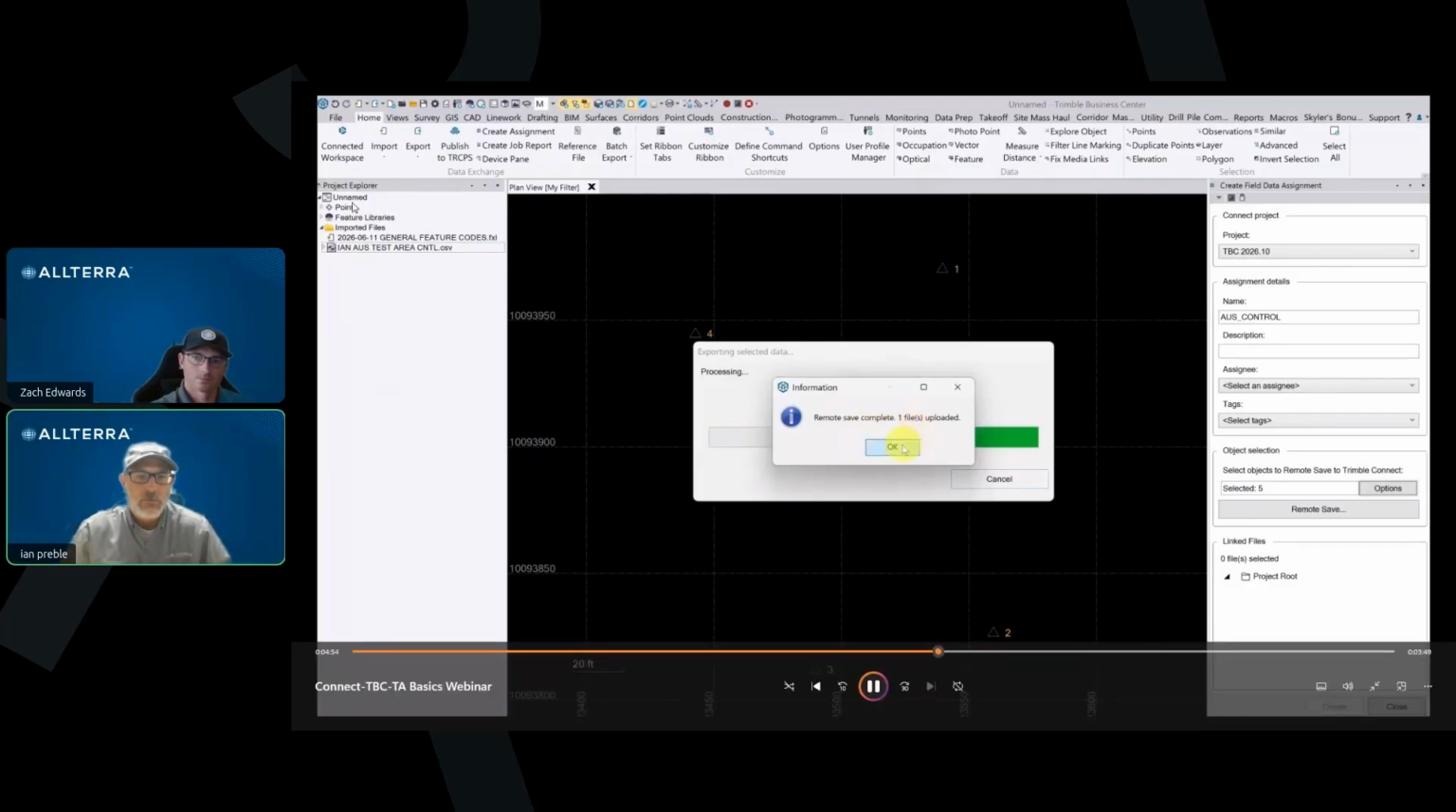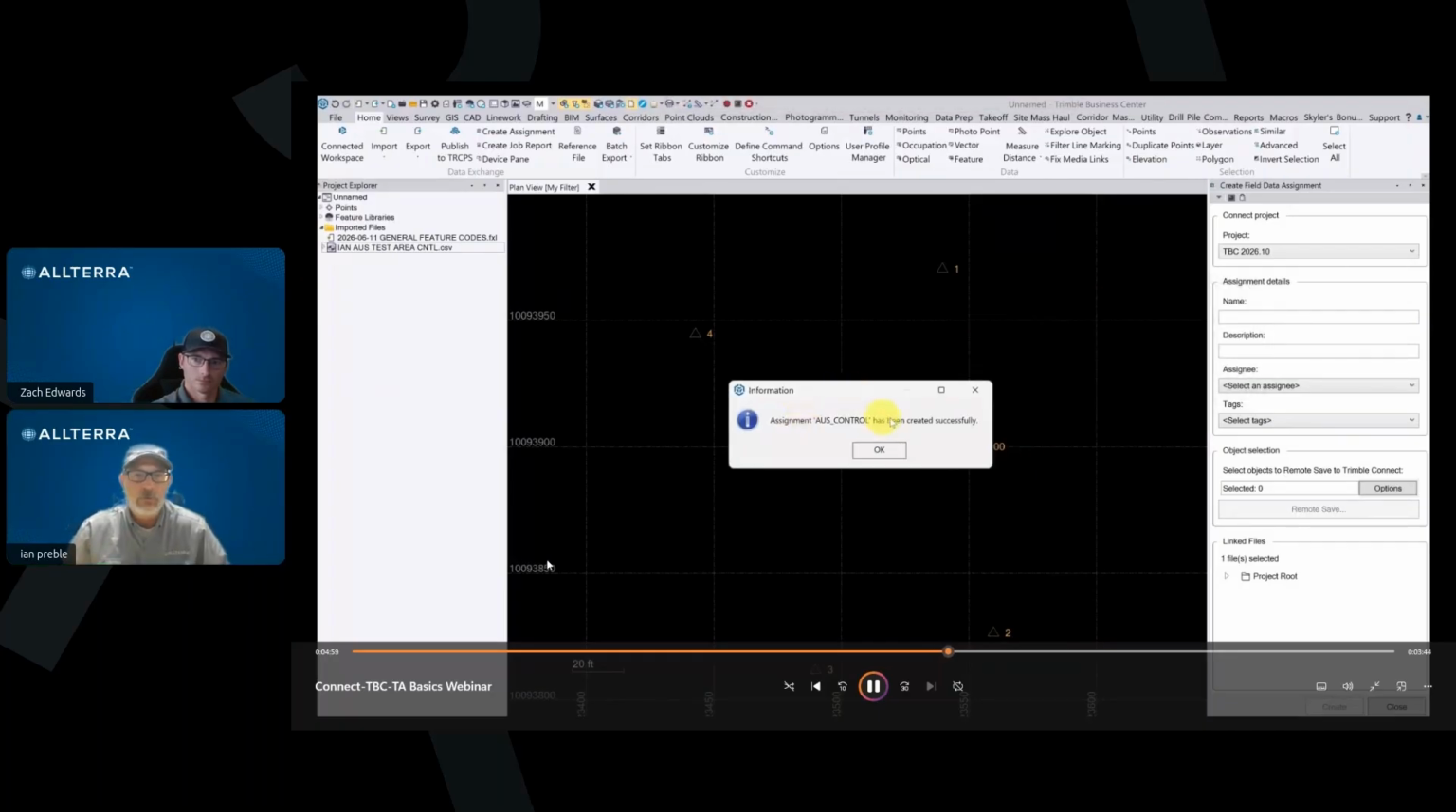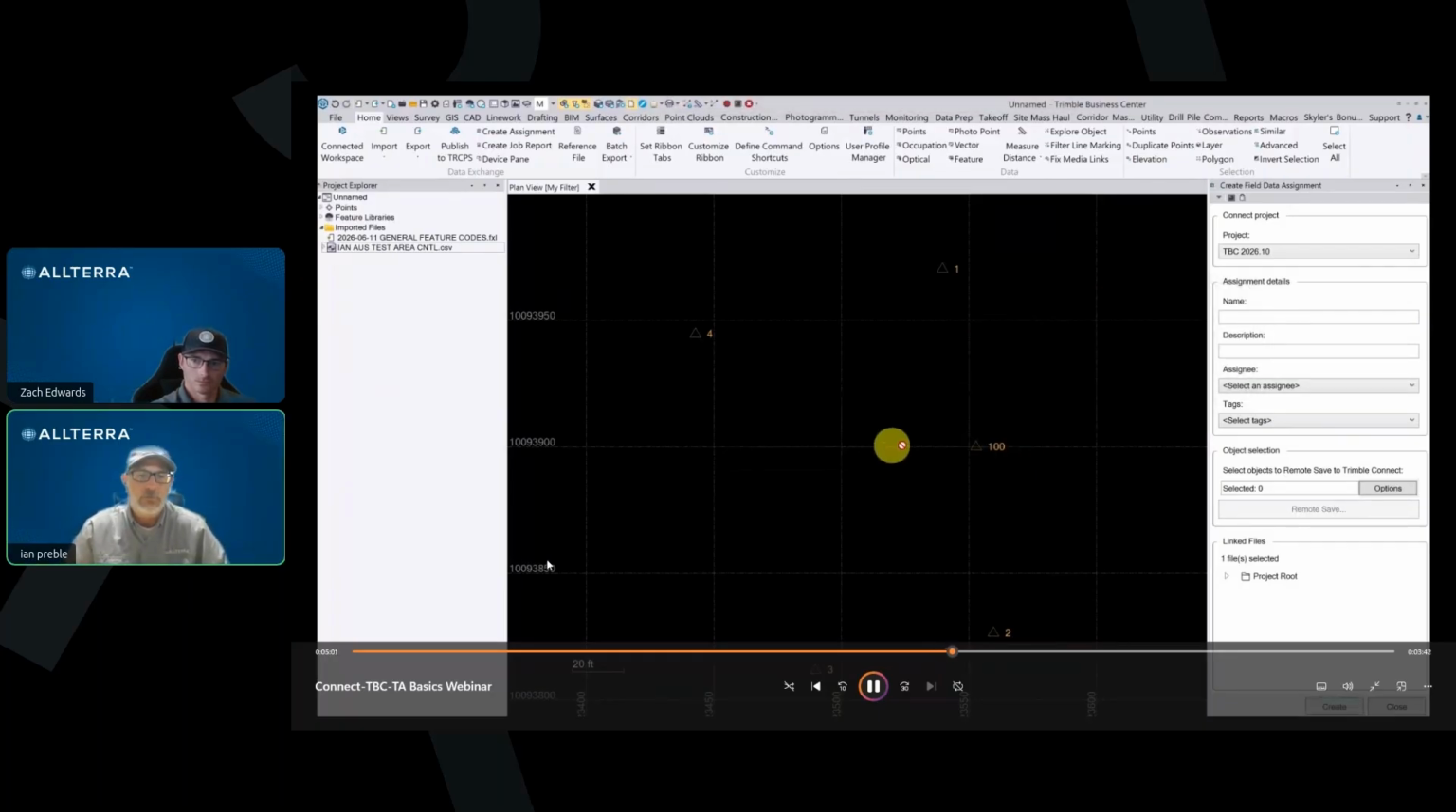So it's created the file, it's sent it to Trimble Connect. Now it's pretty much out there in the cloud. Okay, that's your TBC portion of how this works. So very, very simple workflow.